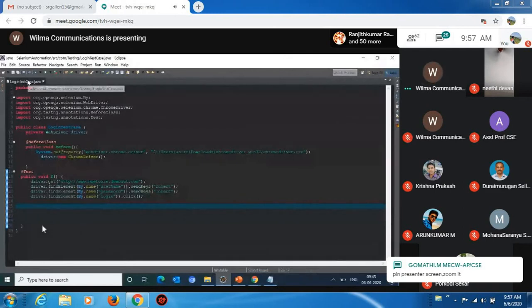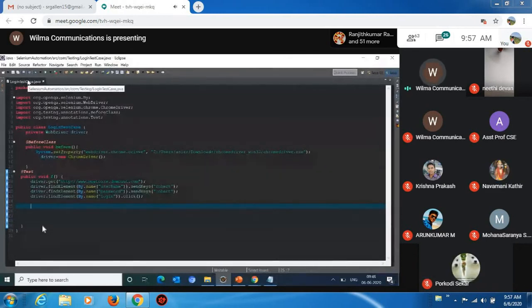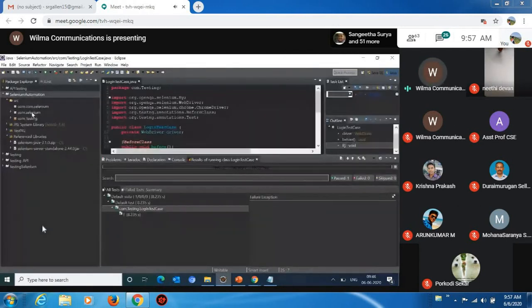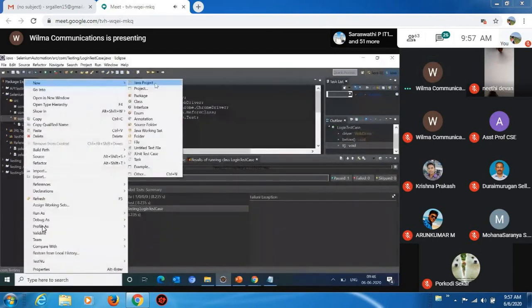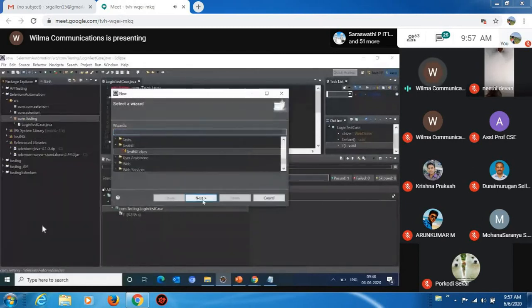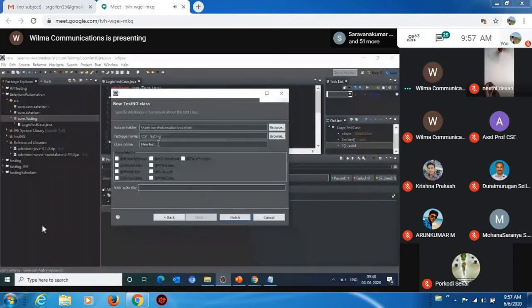The next, so first we discussed the login part. Second, I will show you how to conduct the parameterized script. So let me create one more test case. I'm going to create a new class, a new TestNG class, and here I can give the test case name as parameter test case, and here I'm going to use a data provider, before class, after class. Click on finish.